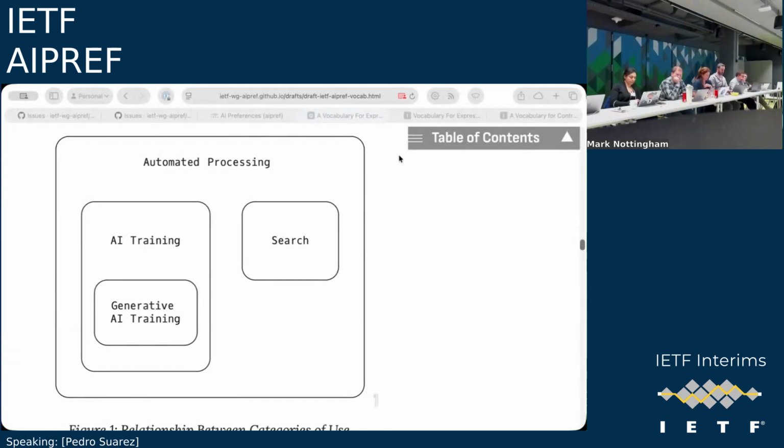So the distinction between AI training and generative AI training is extremely complicated from a technical point of view. If you're thinking about, I don't want to say bad actors because I think it's out of scope, but whatever actor in general that takes a general purpose AI, they can potentially use it to generate text as well, or images, or whatever you want.